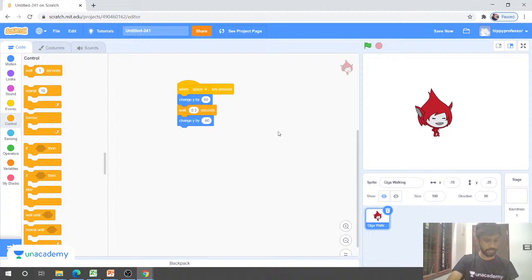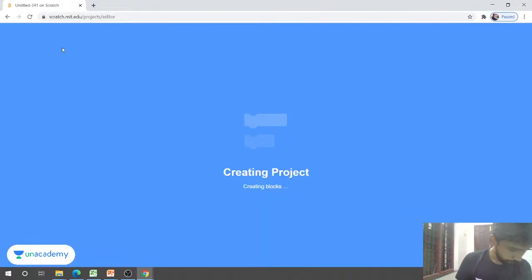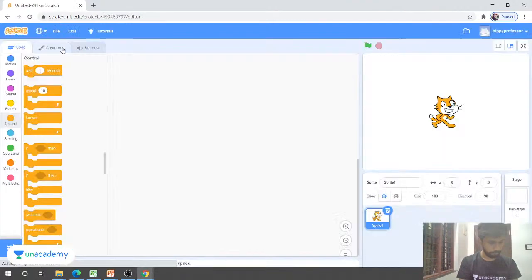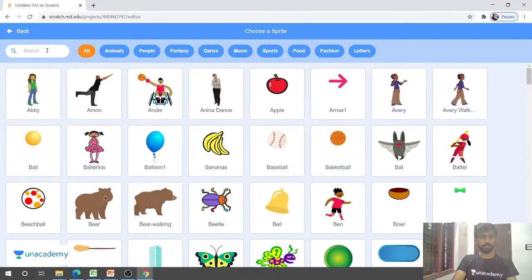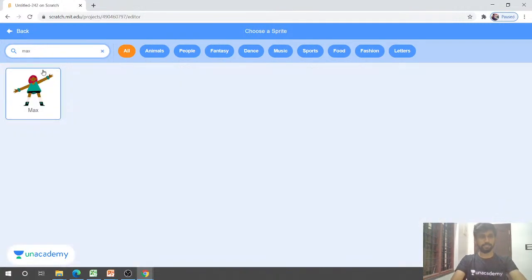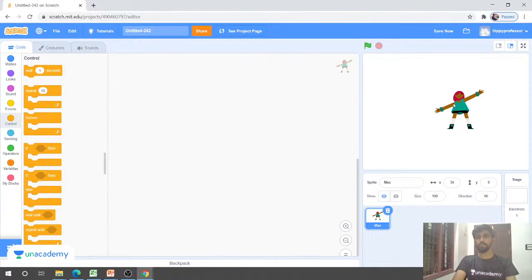And the next one is that, if you want, we can save the file and take a new file. We will now try to switch poses. So I will create a new file. Now we'll delete this sprite and I will put another sprite called Max. Yes, we'll have Max here. Now this is my character. I will switch his pose.